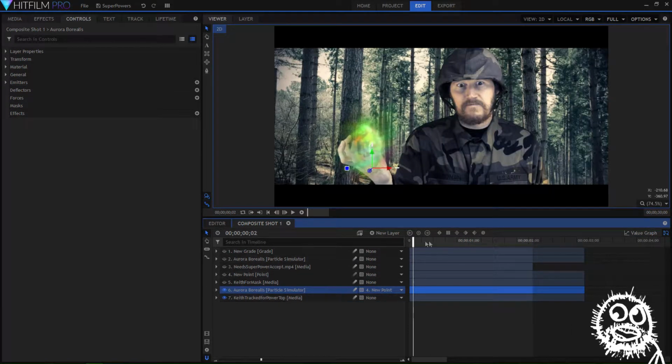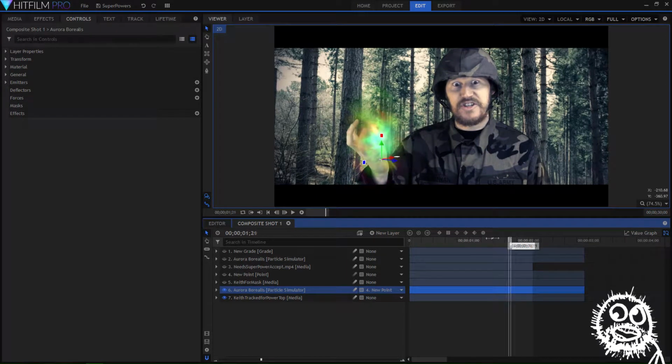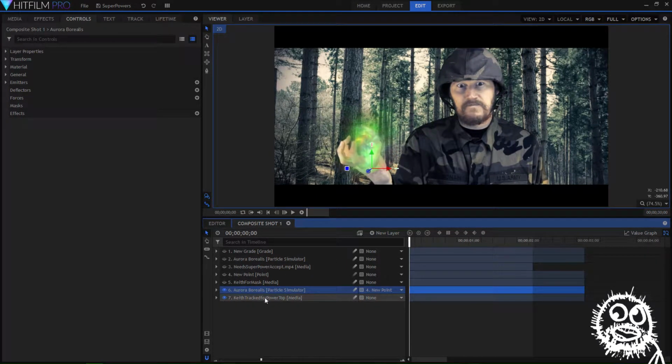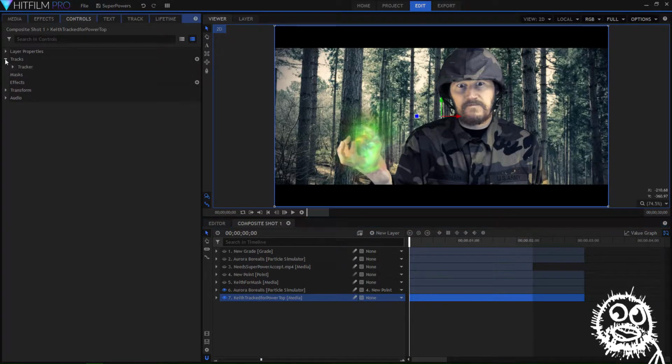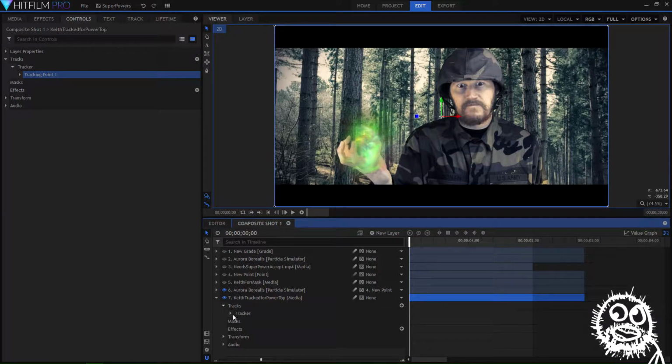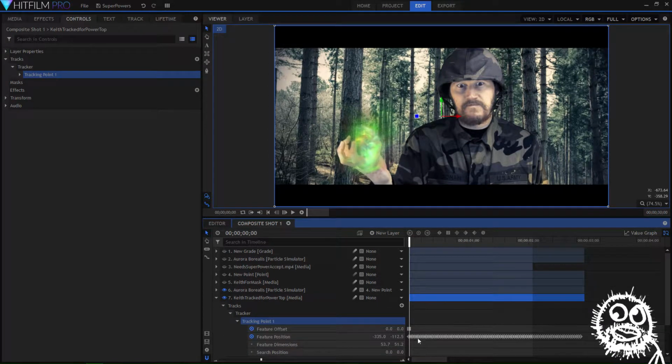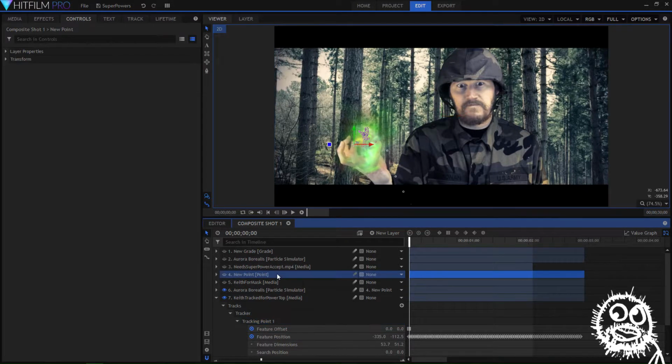tracking with my hand. So in order to achieve that, what I needed to do at first was apply a tracker to my hand. This tracking point 1 is where it's at. So if I open up the tracks and the tracker, we can see each one of these right here is a keyframe on every frame where my hand was moved. And this information was then added to this new point, which is right here.